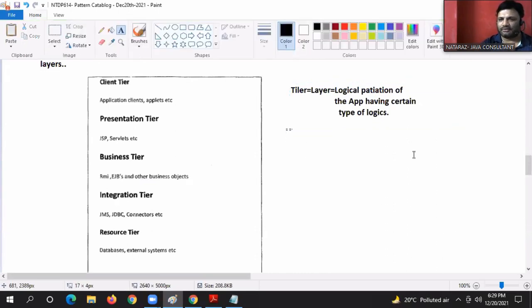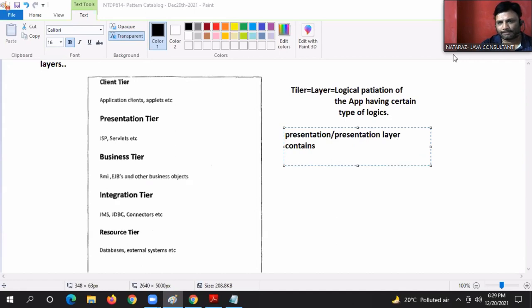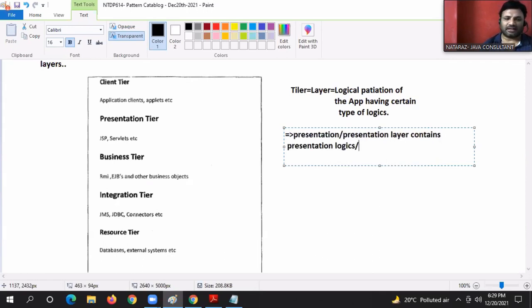For example, the presentation tier or presentation layer contains what, guys? It contains presentation logics. I don't want to see my students mugging up the terminology. You should understand presentation logics. Nothing but UI logics, guys. Got the point? Right, boss. Next.